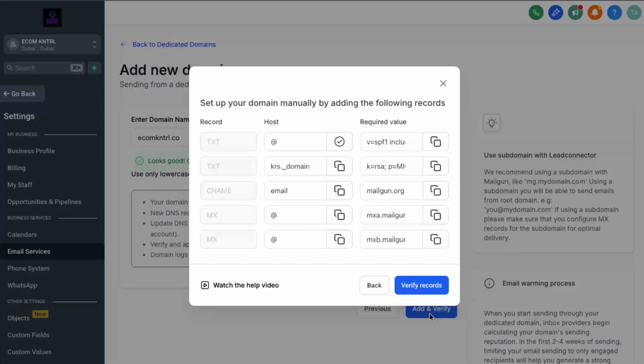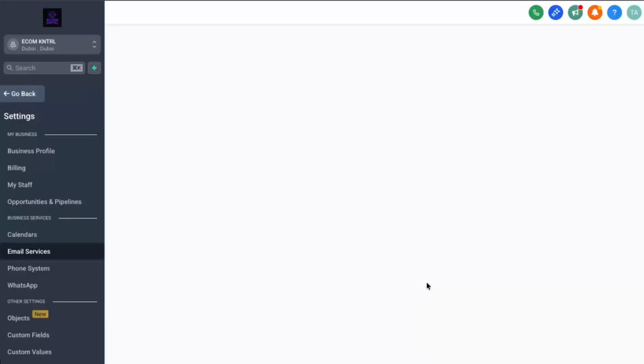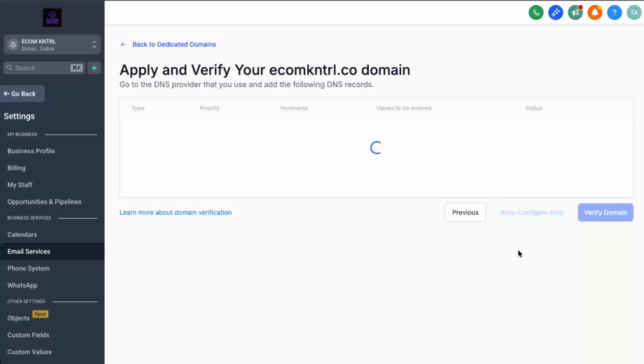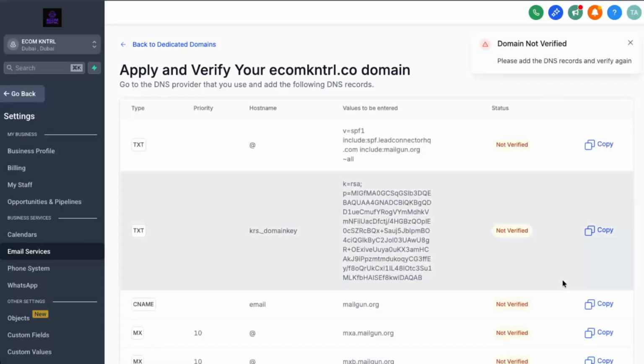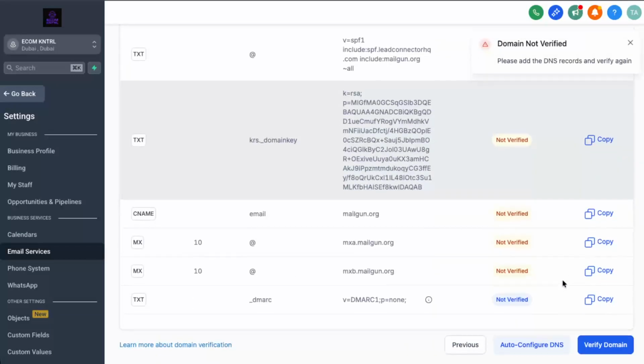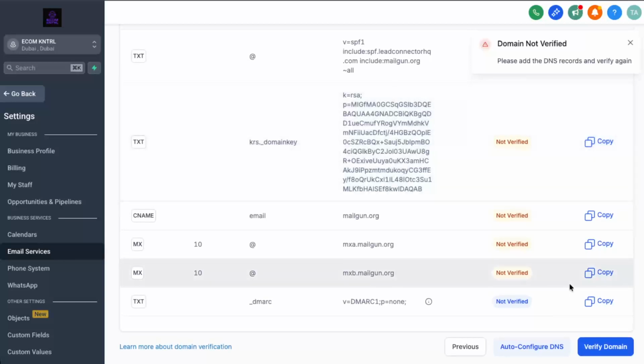Once all the DNS records have been added and saved with your domain provider, come back to GoHighLevel and click on Verify Records. It may take a few minutes for DNS changes to propagate, so if verification fails initially, wait a bit and try again. When the records verify successfully, your dedicated email domain is ready, and GoHighLevel can start sending emails from your domain with improved deliverability.